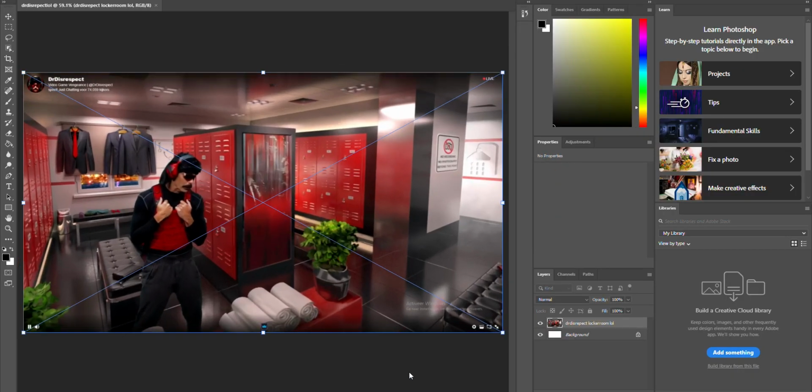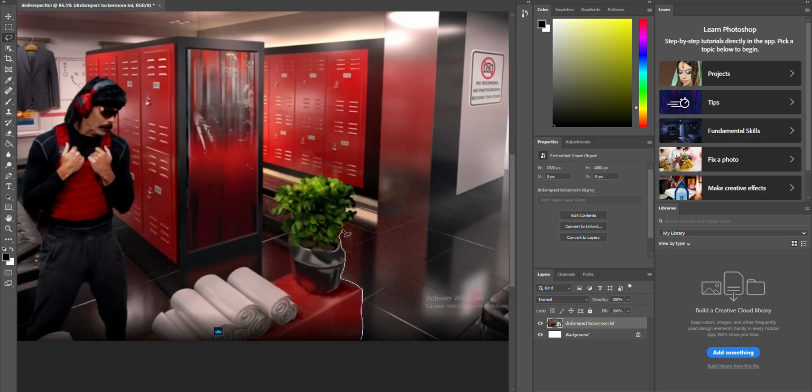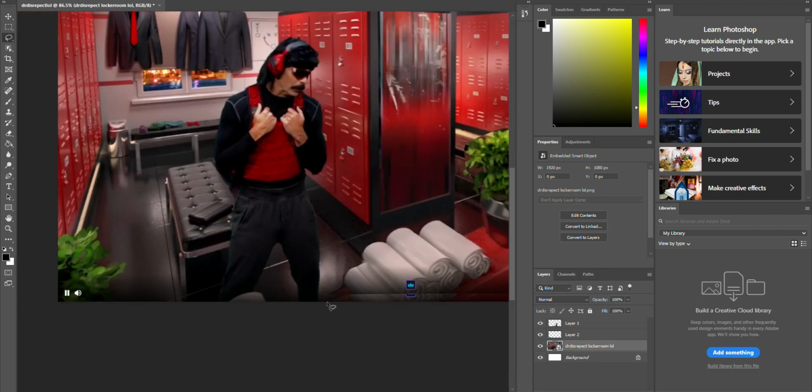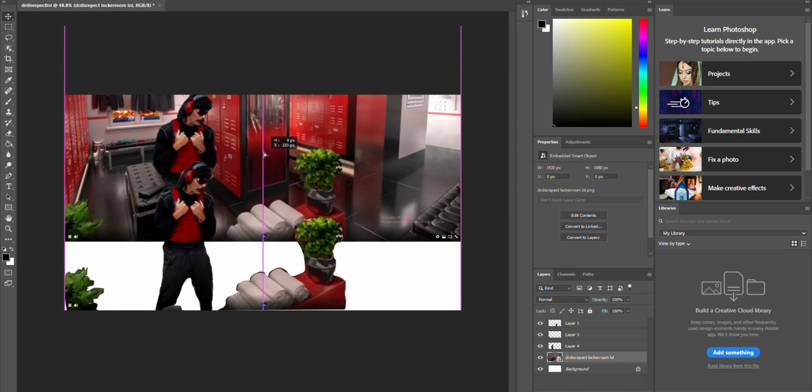To explain how this works, I grabbed a picture of Dr.Disrespect's locker room, and I put it into Photoshop. As you can see here, I'm making layers of the objects I want to stand behind. So in this instance, I make the plant and the desk. I also make the plant to the left, so when you're walking in, you don't just appear in front of the plant. And then I also made Dr.Disrespect as another layer because I couldn't find an image without him.